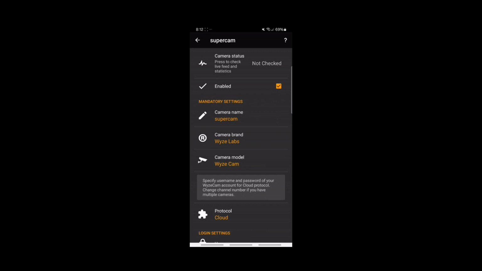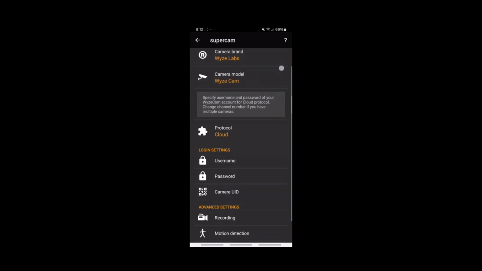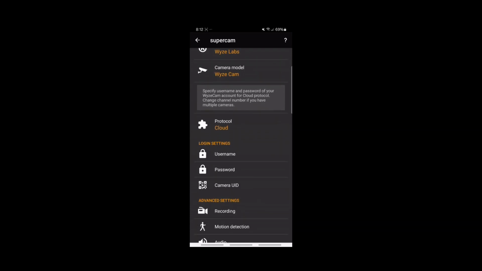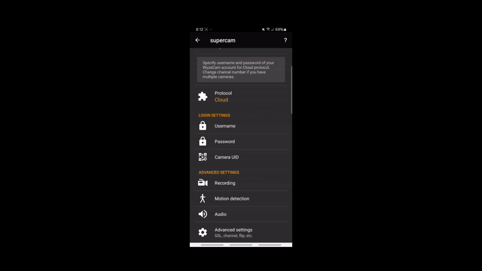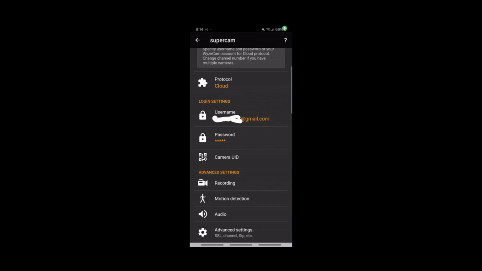Some stuff's already been pre-filled out because I think I've already created a camera here, but the camera brand is Wyze Labs, camera model Wyze Cam, the protocol is cloud. And what I'm going to do here is fill out the username and password. It's the same username and password that I would have used to create the account for the Wyze application. So I'm going to go fill that in right now. Okay, there we go. So my username and password is filled out.